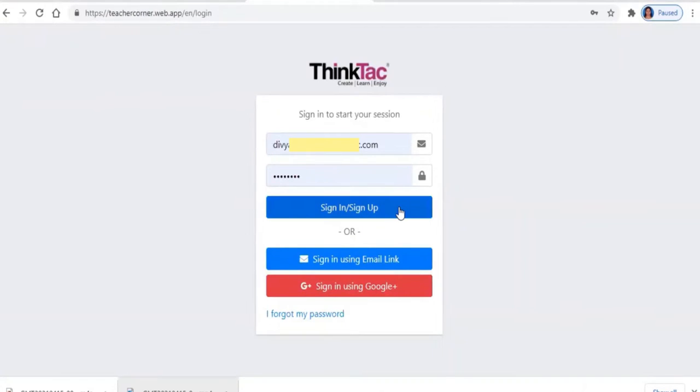If using Gmail, you can log in using the Google sign-in link. You can also reset your password if you've forgotten it.